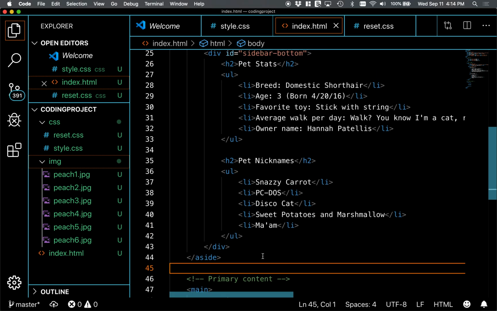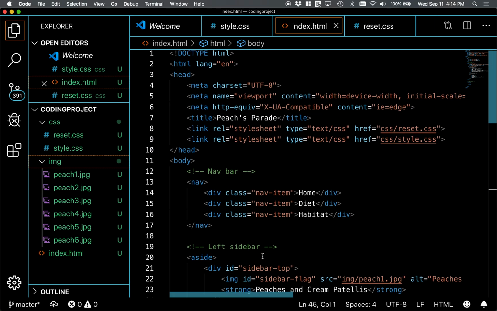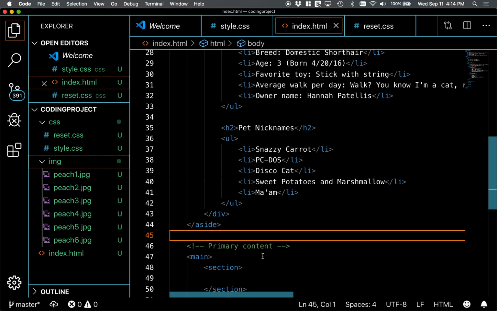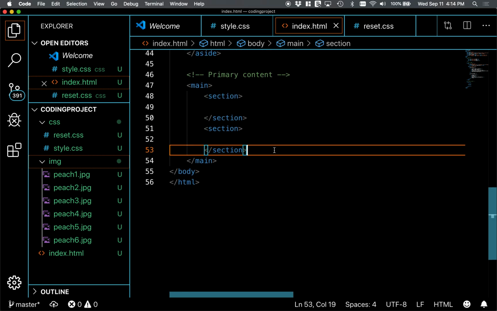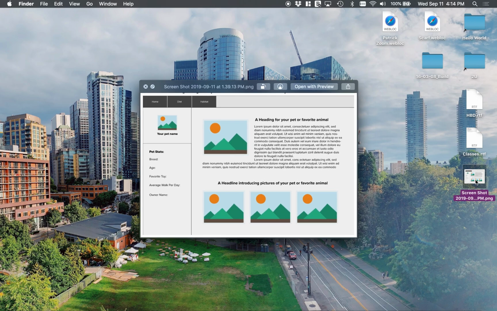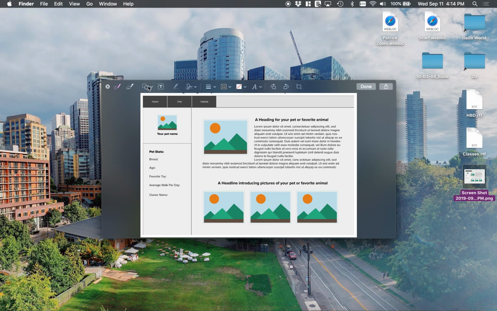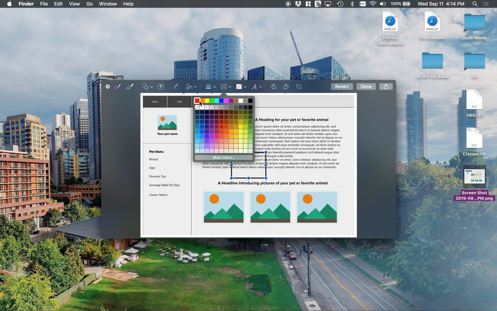All right, so now we've done this left-hand sidebar and we've done our nav bar. So let's go ahead and start on our primary content. Let's come back to our wireframe really quick. In our primary content, we have this big image, we have a header, we have some paragraphs here, then we have the separate section down here at the bottom. Let me actually mark this up a little bit for you. So let's choose a box here. I'm going to make it red.